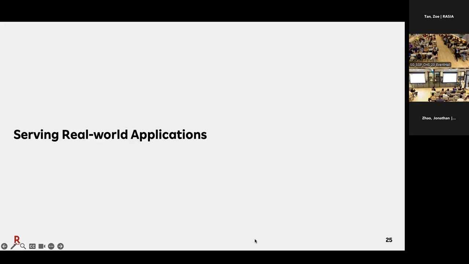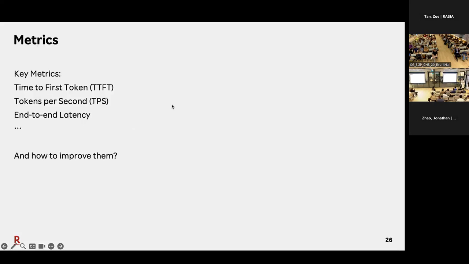Then let's move to other methods and ideas for serving real-world applications. The metrics we might pay attention to are latency, like the time to see your first token, and throughput, the tokens per second, as well as end-to-end latency. And we want to improve them. Actually, we have mentioned some of the methods to improve latency. With parallelism, you split the computation across different devices, you have more resources, and of course, in common cases you improve your latency with parallelism.